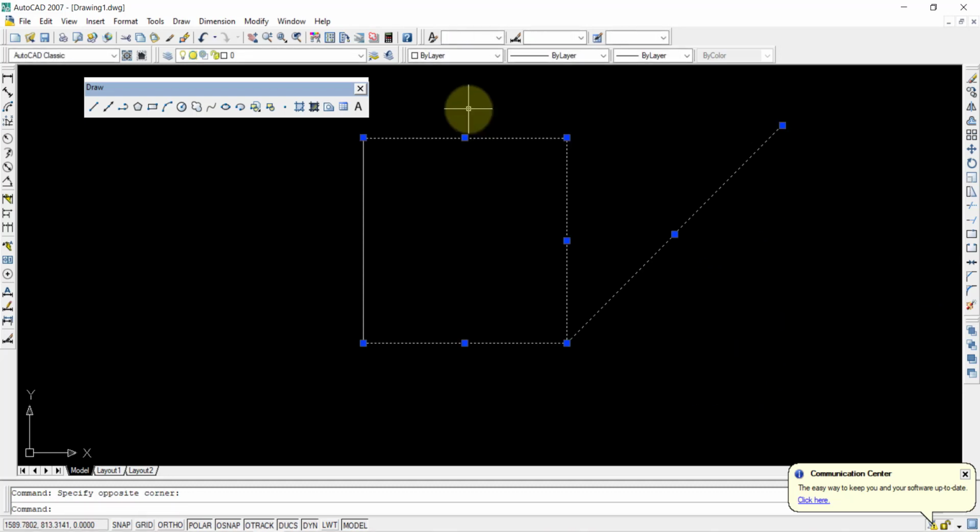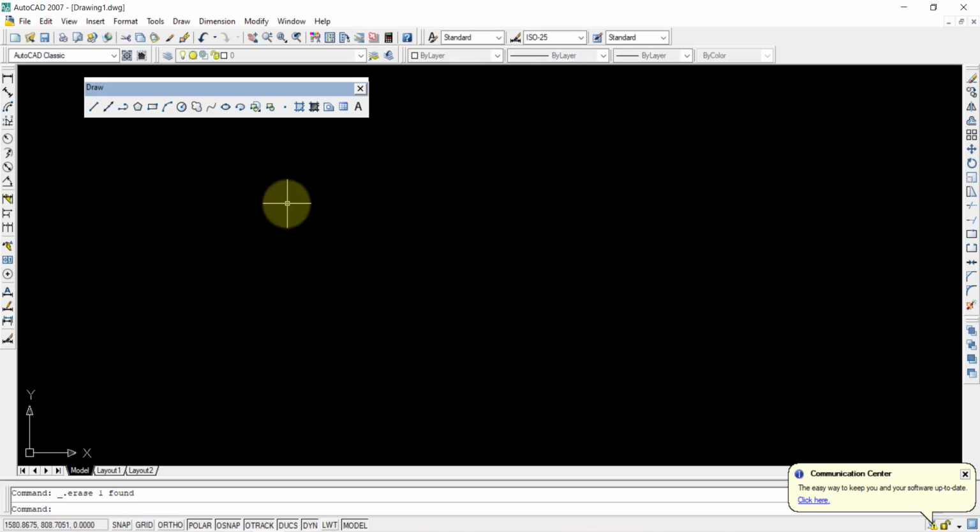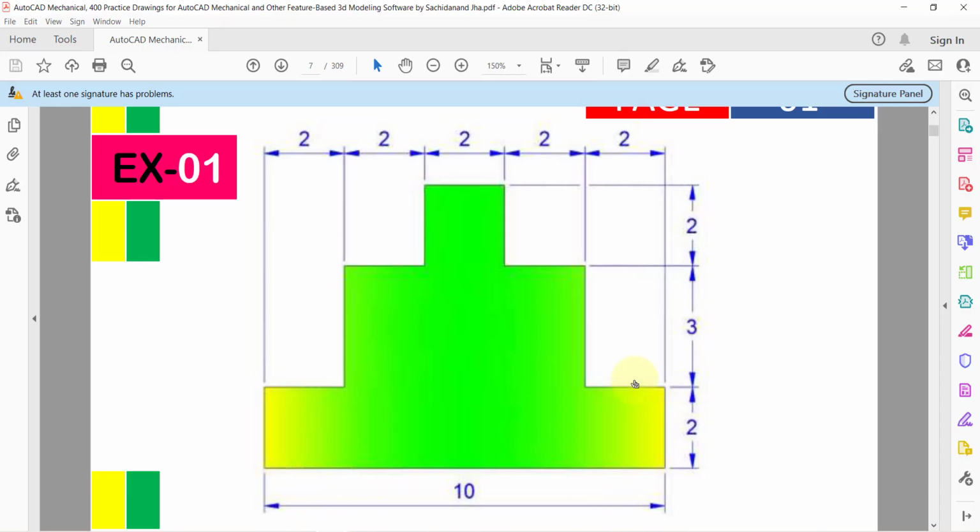So we will see an exercise on the line, then we'll go to the next command. This is the exercise. If you want to draw something like this, we can start at this point, come up, then this side, then this side. In this way we can go. So let us draw it.